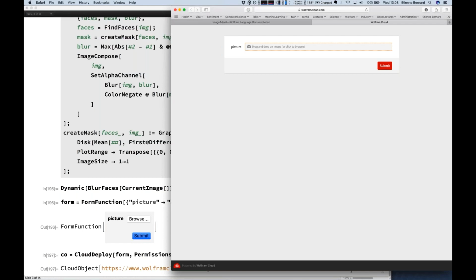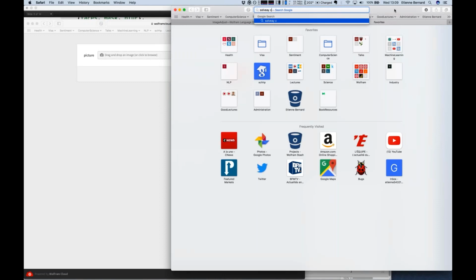Okay, this one is good. And here I could give the image many ways, but let's just drag and drop it and submit. And hopefully it blurs all the images. Okay, so that's the way you can deploy a program.